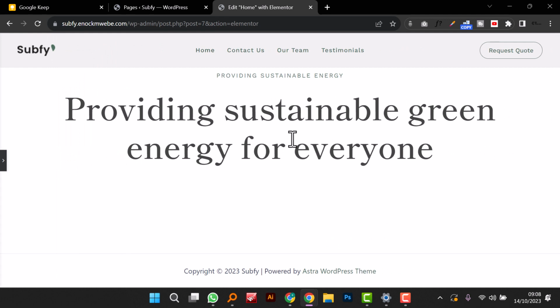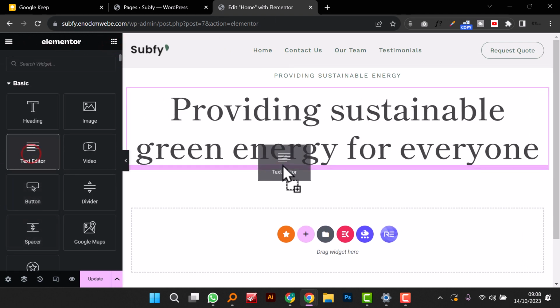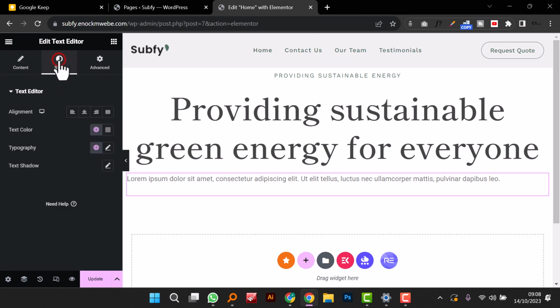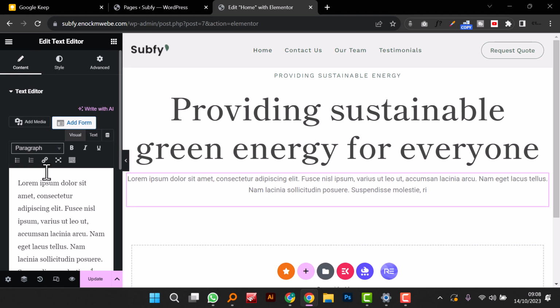Then what I'm gonna do now is add some text under here. So I'm gonna add a text editor. Then I'm gonna copy some lorem ipsum text, the way you see it here. And I'm gonna center it, though I may need some longer text. So I'm gonna copy in something longer, okay, under here. Under content, let me just paste in something longer, something like that.